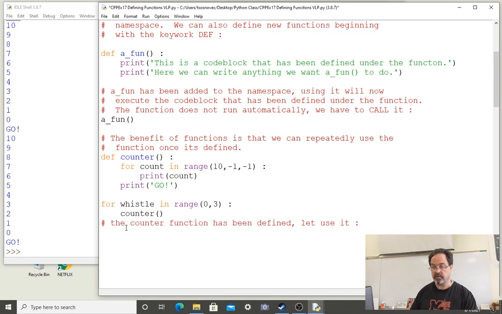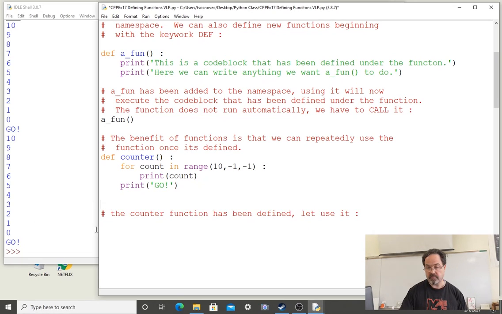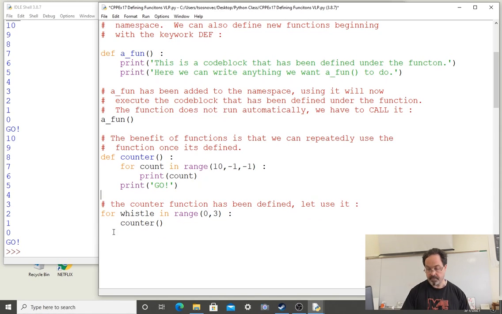And to make a note, the counter function has been defined. Let's use it. And for this note to make sense, it might come before using it. And moving on.